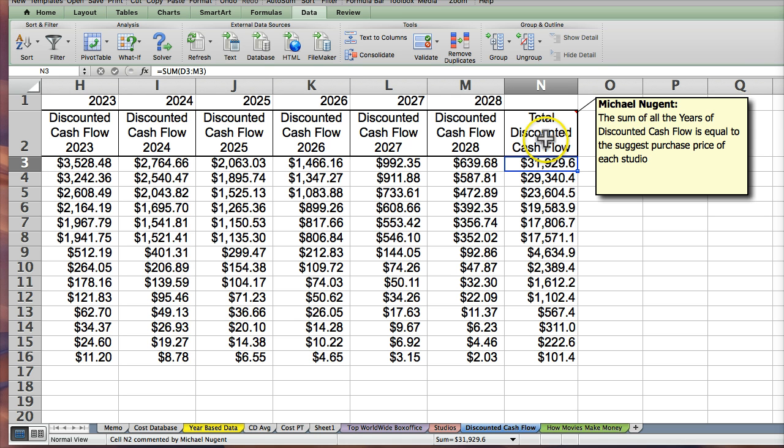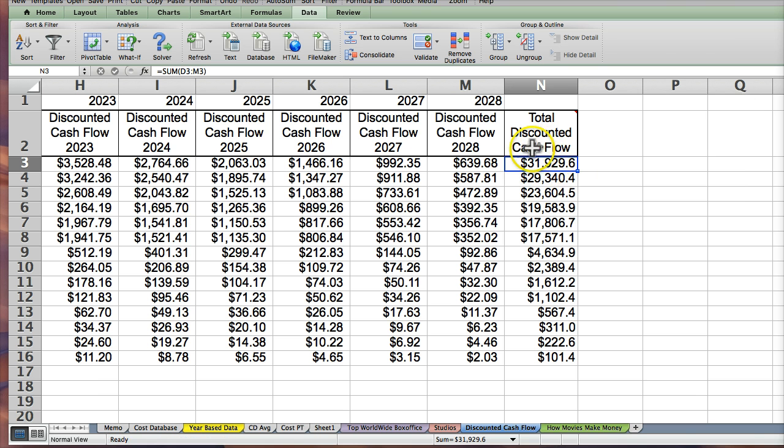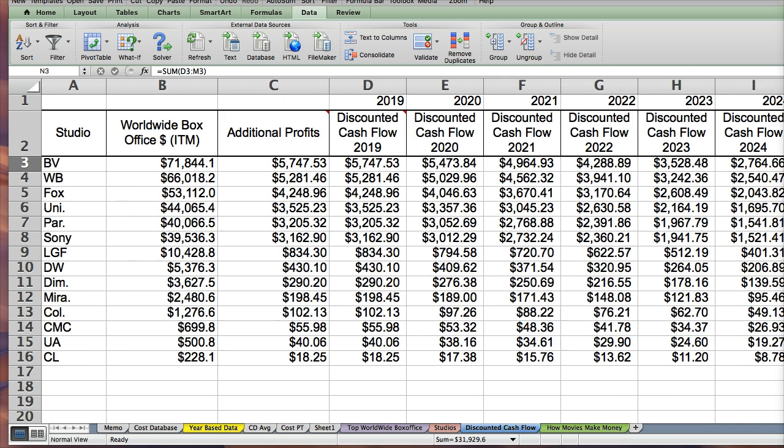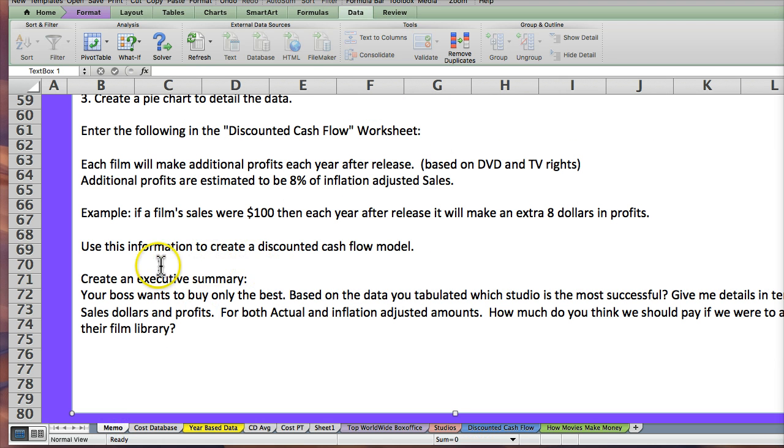What we're calculating here is the suggested purchase price. If we were going to purchase the studio, this is what we'd pay. This is what we'd say the value of the studio is based on its backlog of catalog of films. Okay, so now the last thing to do is to create an executive summary and to summarize all that we've done in this spreadsheet, and we've done quite a lot.